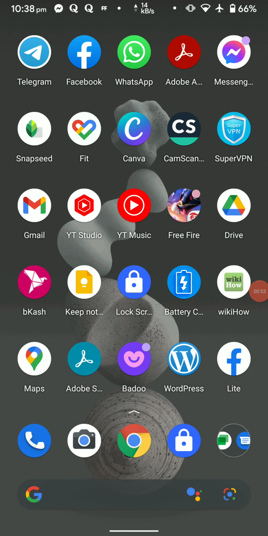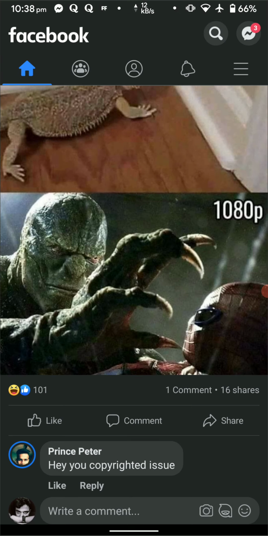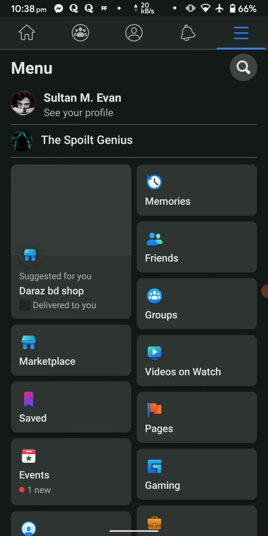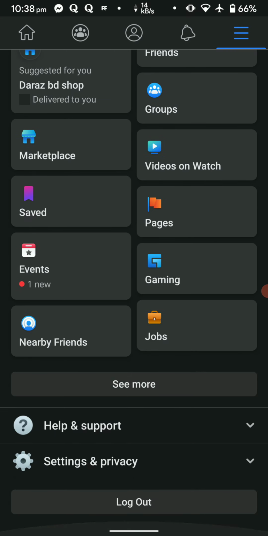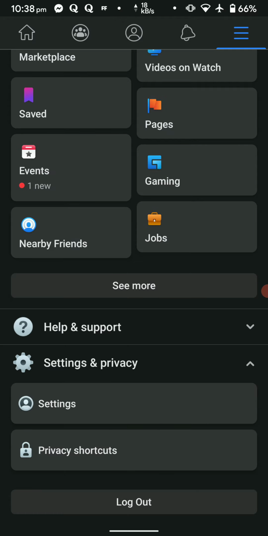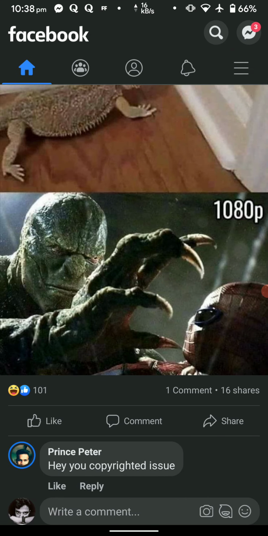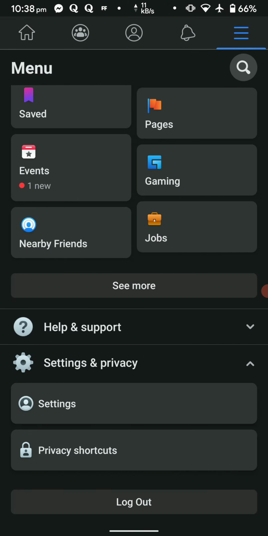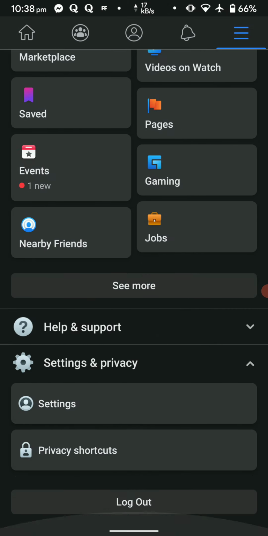So let's get started. I'm going to launch my Facebook app. You see I'm already using dark mode. So how did I do it? I'm going to show you that. What you need to do is just launch your Facebook app, then access the menu from the right top. You see here is the menu. So go to the menu and go to the bottom of that page.